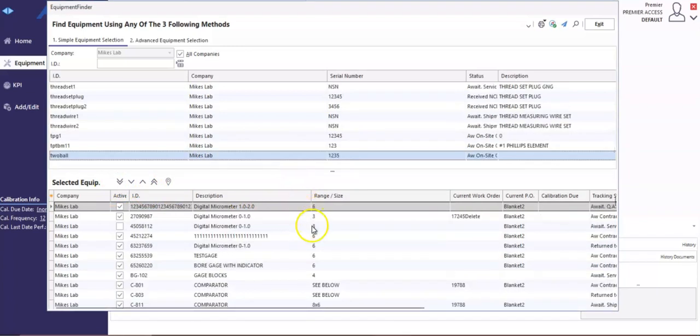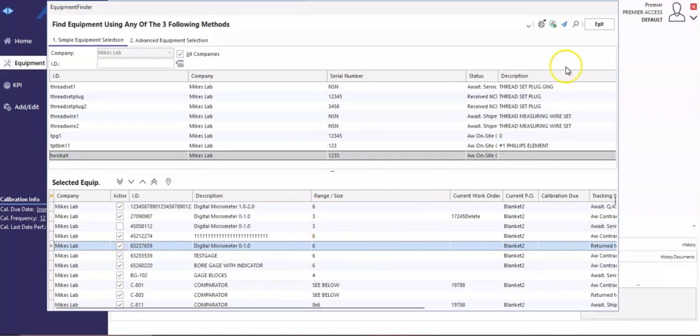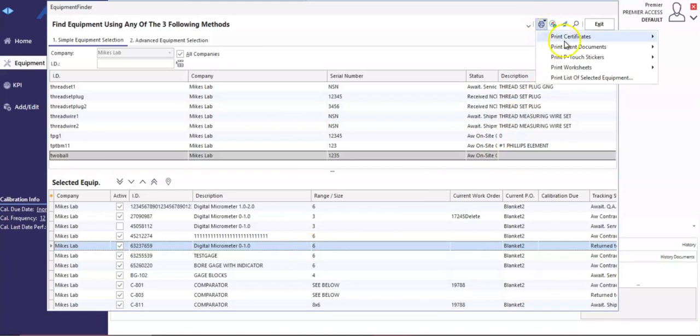Say if I wanted to download a certificate for these gauges, I can go to the upper right hand corner here and we have print selected equipment. I can print these certificates, and I can either choose to print all of the equipment or just things that I have highlighted. If you print all, it will download the most recent calibration certificate for all of this equipment in one nice zip file for you. So that is a good option to just see all of your certificates at one time.